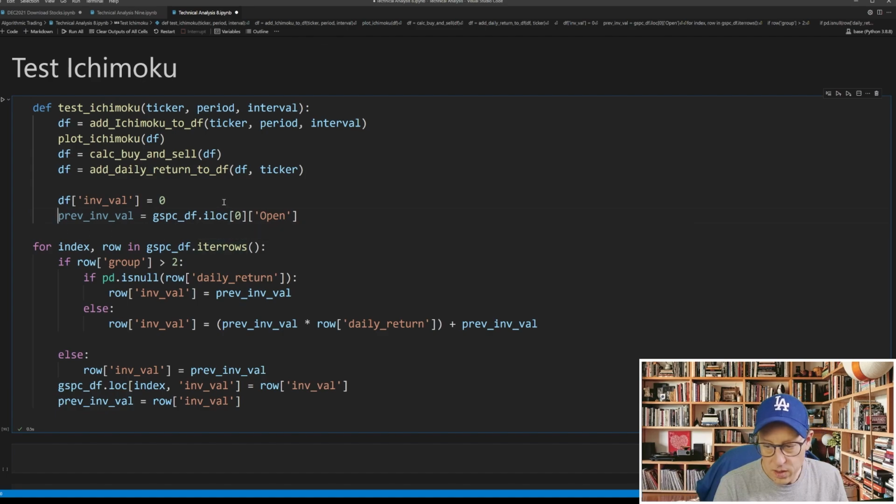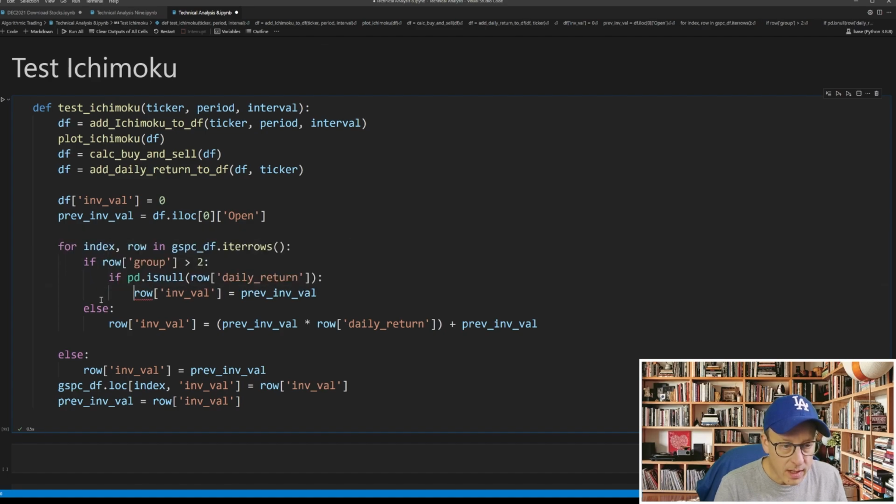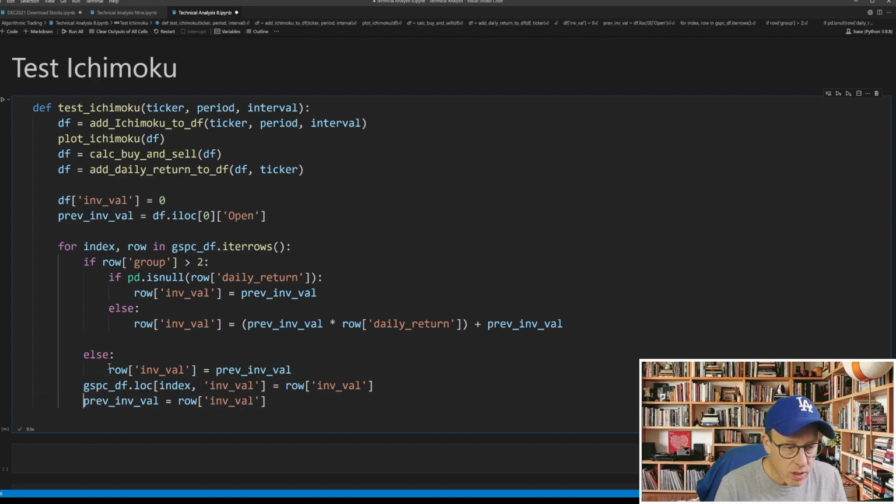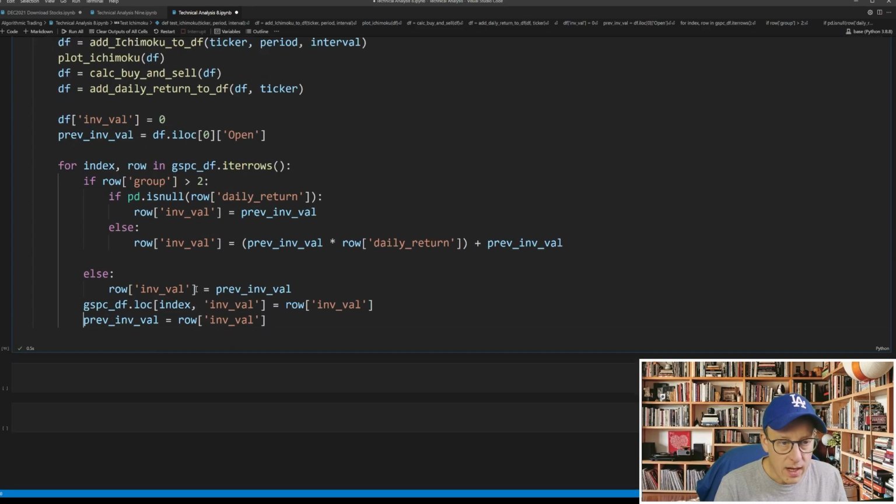So we're going to have our initial investment, which is going to be 0. We're going to have our previous investment, and we just need to change this to data frame, and that's the opening price. And I'm going to tab all these in, and then I don't need to type, and you don't need to watch me type. We can just tab all these in and change a couple little variable names, and then the whole function will allow us to analyze the Ichimoku in this situation.